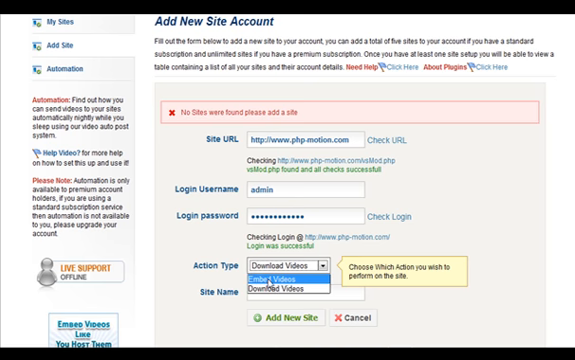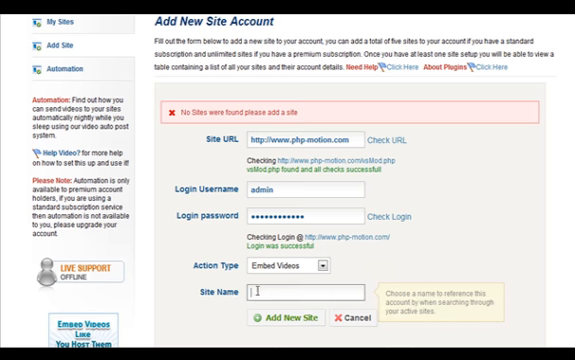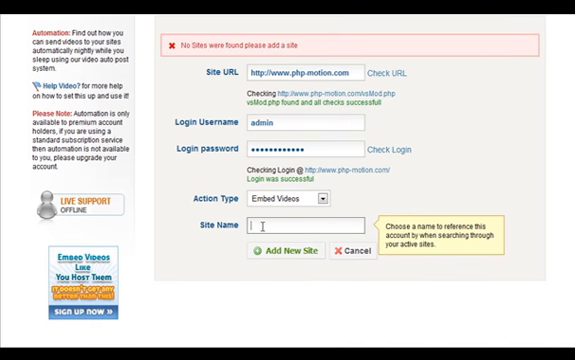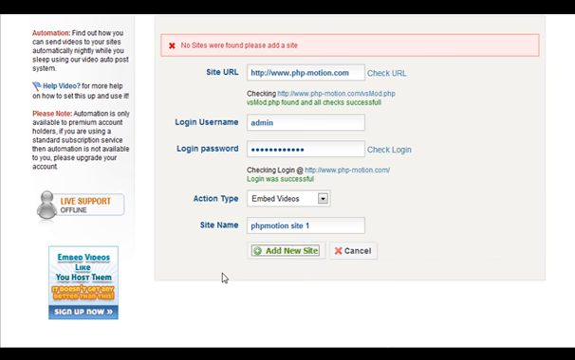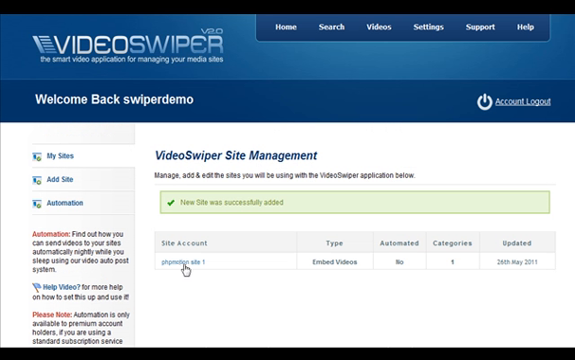So we choose embedding videos, and then here you put your site name, and this can be any name you want just to reference your site. So PHP Motion Site 1. We then press add new site, and just give this a second. Here we go, and there we go, our site is now added, and that's for embedding videos. Automation is off, and there is only one category on the website, and it was added on the 26th of May 2011.